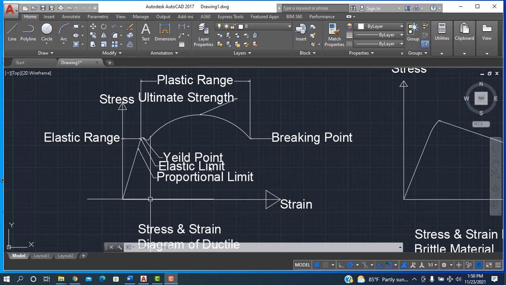Then this one is the elastic limit, which shows the elasticity, which is also a feature of the material. This one is the yield point, this one is the ultimate strength point, and this one is the breaking point. From the yield point to the breaking point, this range is called the plastic range, and from the initial point to the elastic limit is called the elastic range.